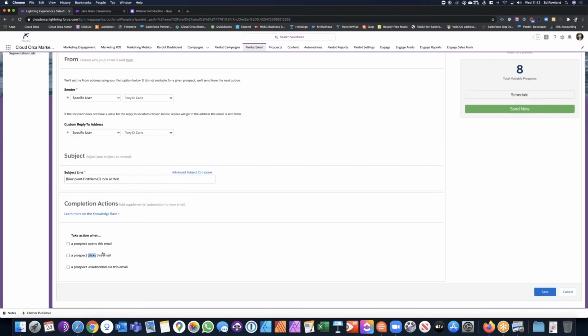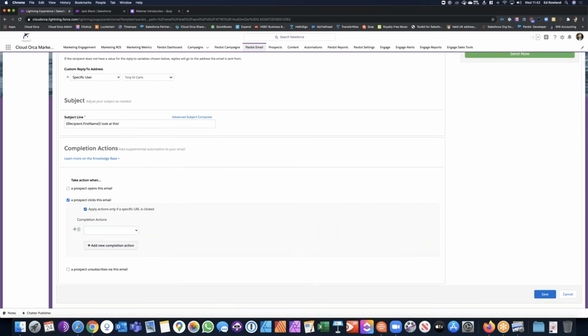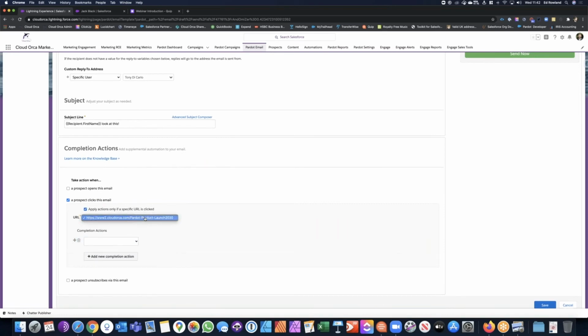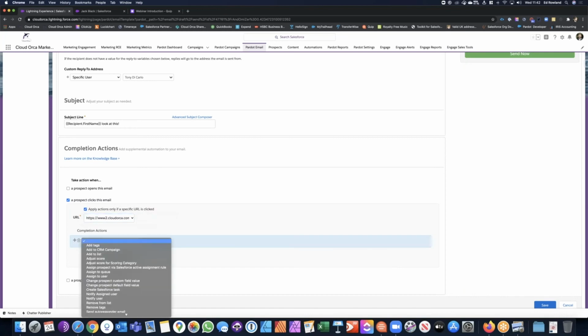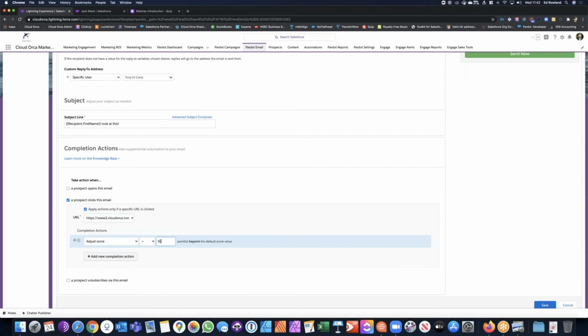In this instance, we're going to choose that when someone clicks on the email, if they click on a specific link, the landing page link, we'd like to adjust their score and give them 50 points, for example, for clicking on that. Or you can assign to users, so you can undertake different actions depending on what they've done on that email.